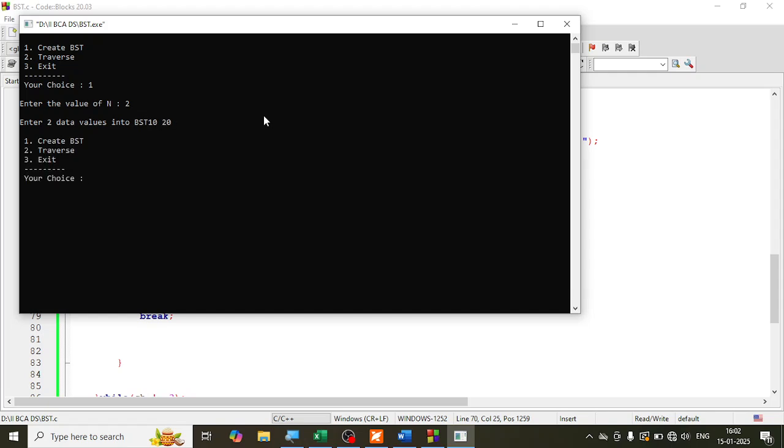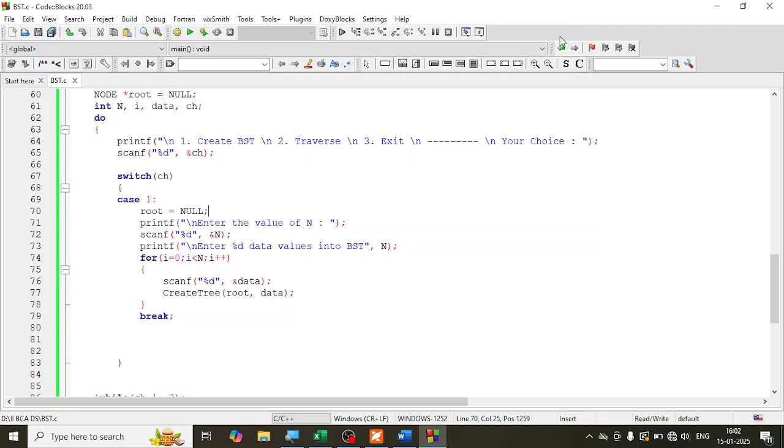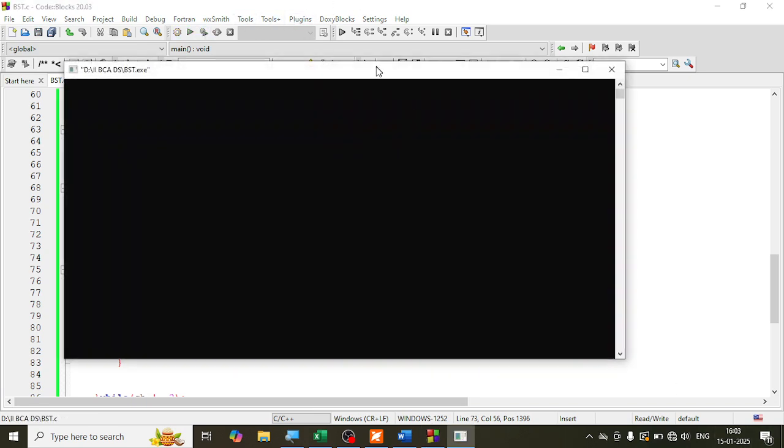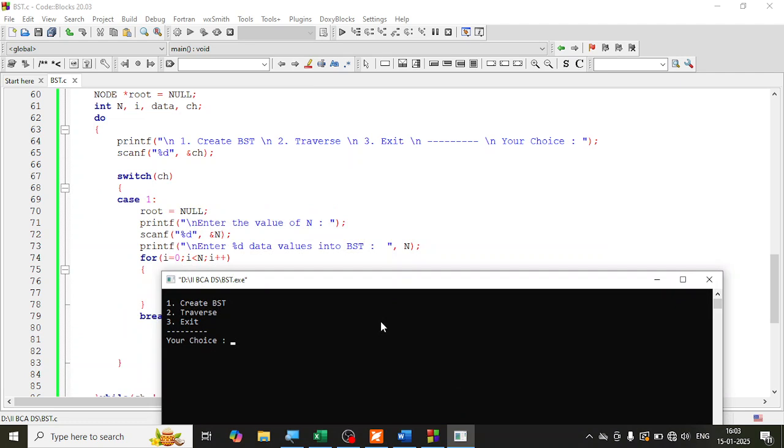You press enter, and no traversing, because this is what it's going to show. You notice that it is coming very close. I should have given one colon and space here, so that it looks great. Let me rerun it one more time. I've added extra space there, otherwise they will touch each other. Okay, so 2 and then 10, 20.